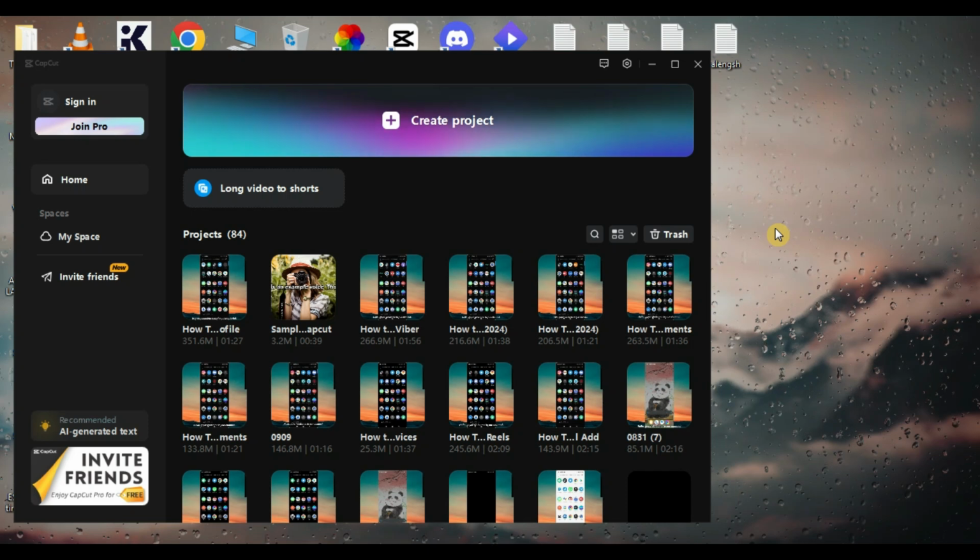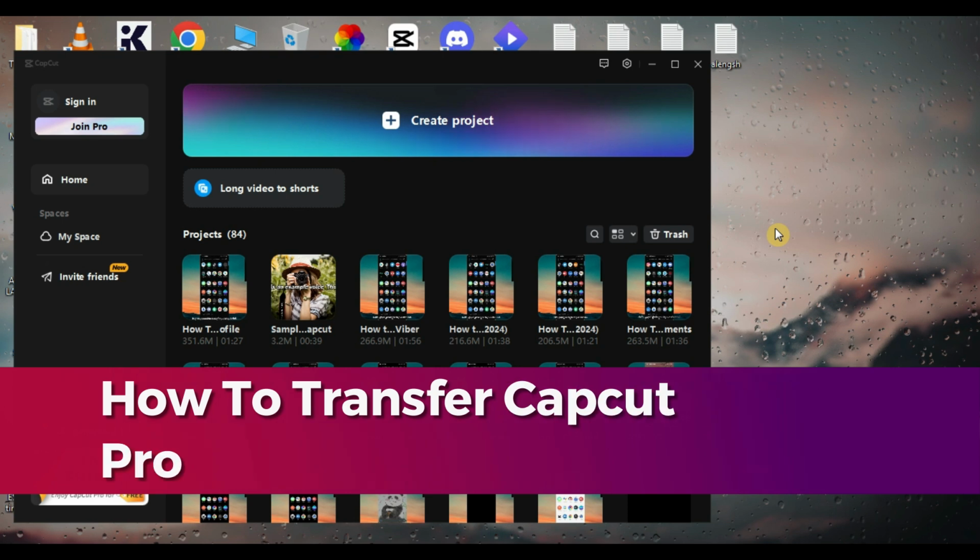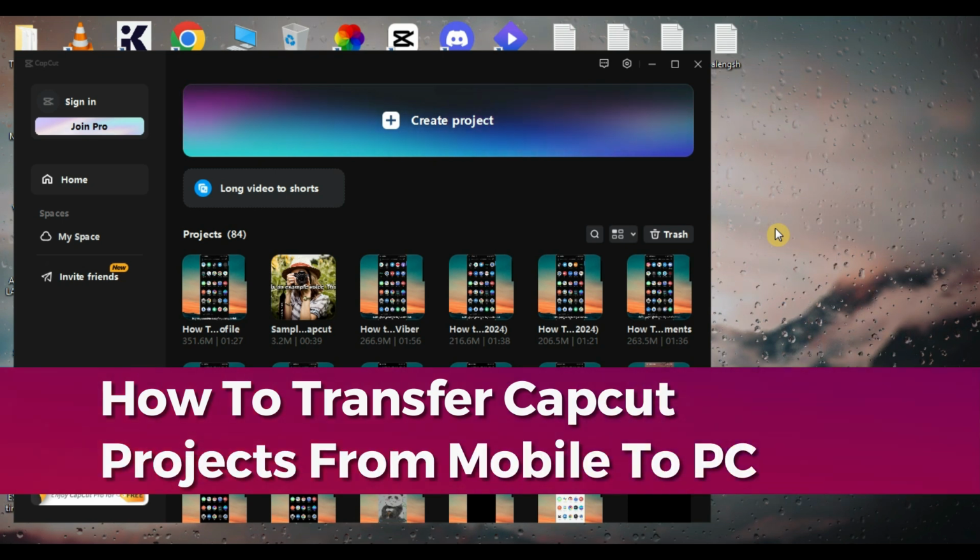Hey everyone! In today's quick tutorial, I'm going to show you how to transfer your CapCut projects from your mobile phone to your PC.